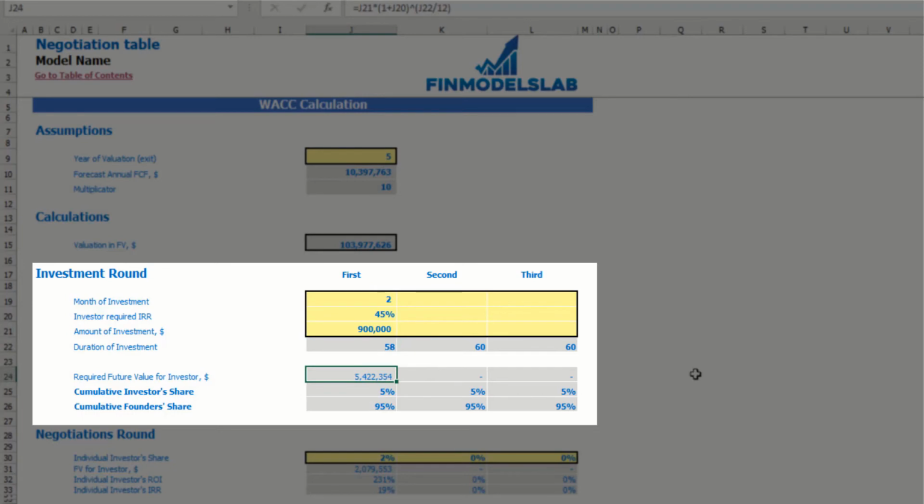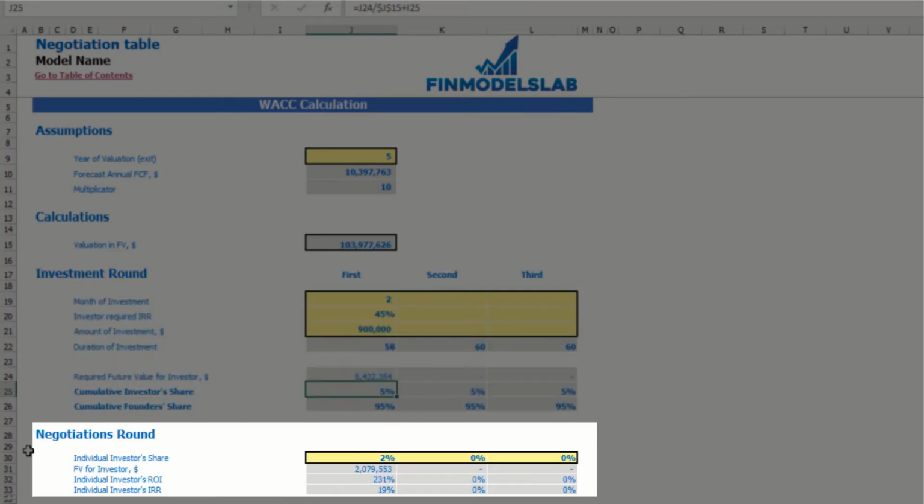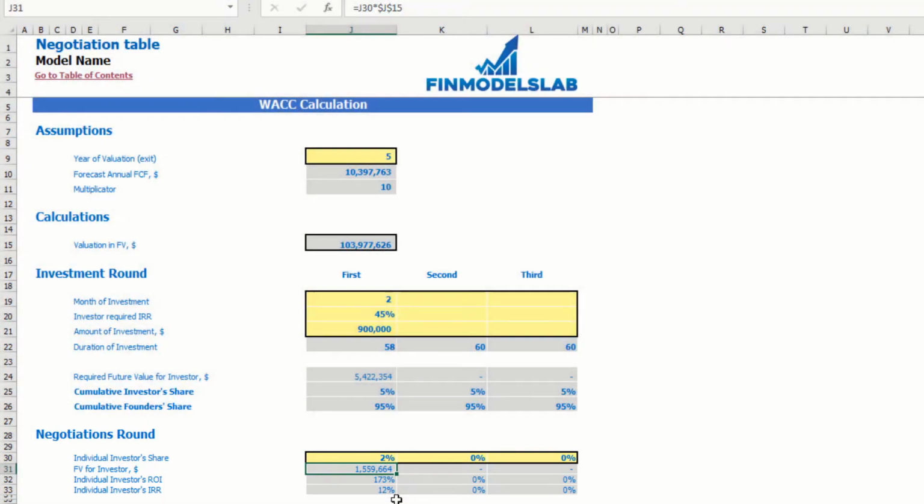Here is a calculation of required future value for the investor and the shares, cumulative investor share and cumulative founder share, based on these assumptions. In terms of the negotiation round, you can input individual investor share as an assumption, for example 1.5, and you may see the calculation of future value for investor and individual investor ROI and individual investor IRR.